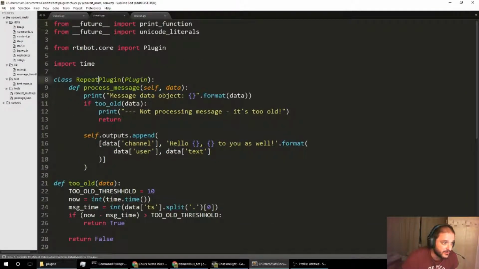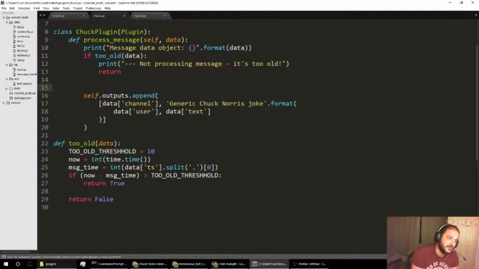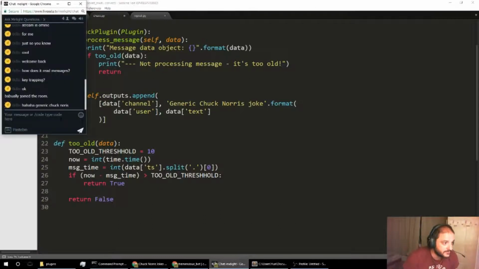Now Chuck. Okay, we rename the class to Chuck, and let's see. So first of all, we want to change the reply text. We don't want it to be echo. We want it to be a joke. So let's put the placeholder generic Chuck Norris joke. This is one. And second, let's say we want a bit of sophistication in the bot.